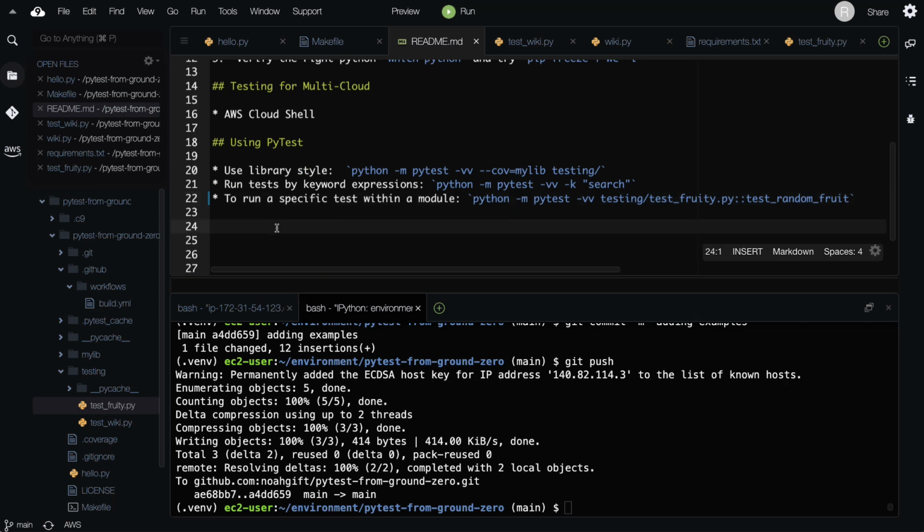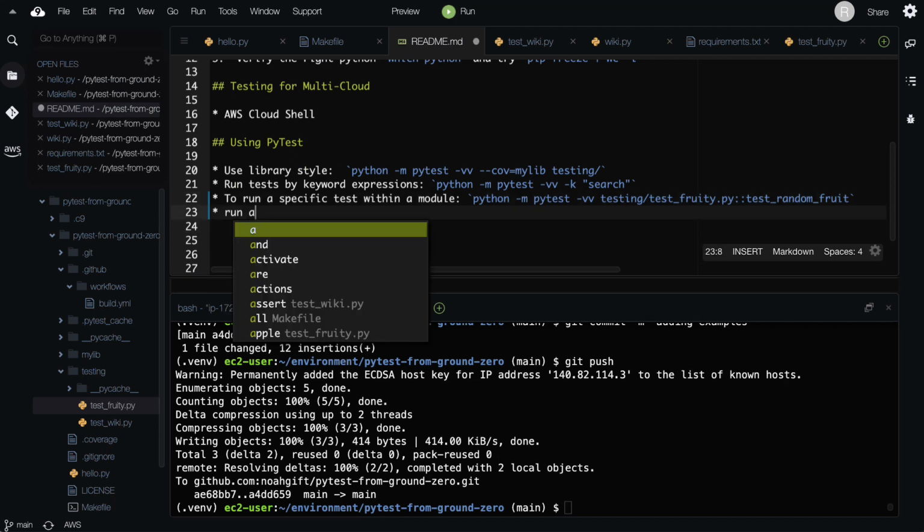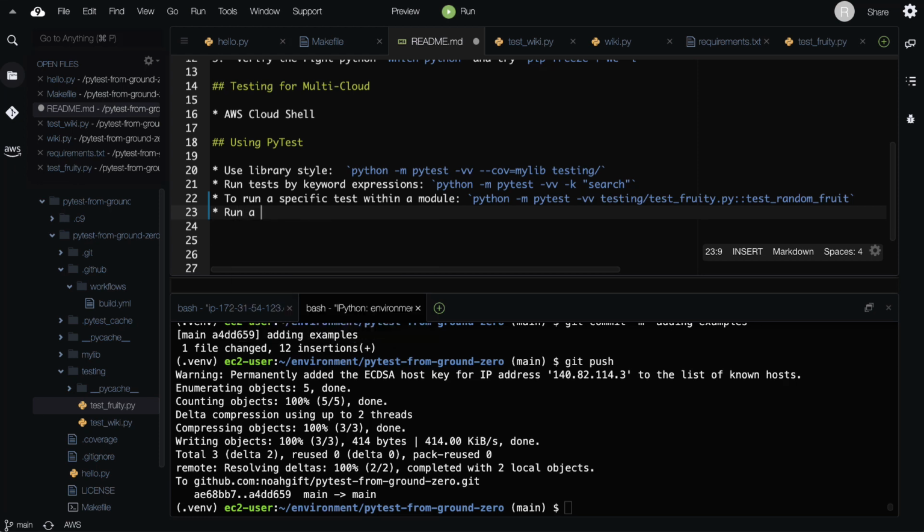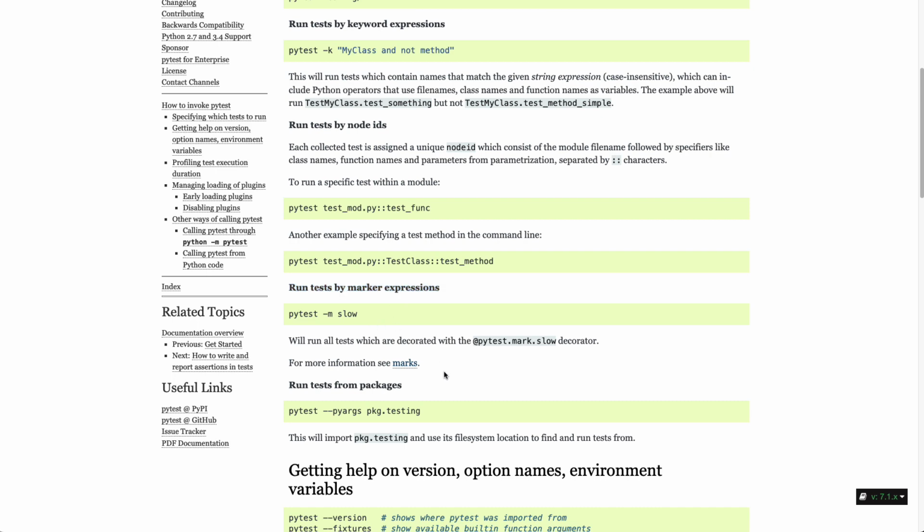Let's go ahead and put this node in here to say run a marker like this. Run test by marker expressions. What we would need to do is mark one of our pieces of code with some kind of command. This could be, let's say, the MongoDB integration or something like that. Let's take a look at how we would do the marker.